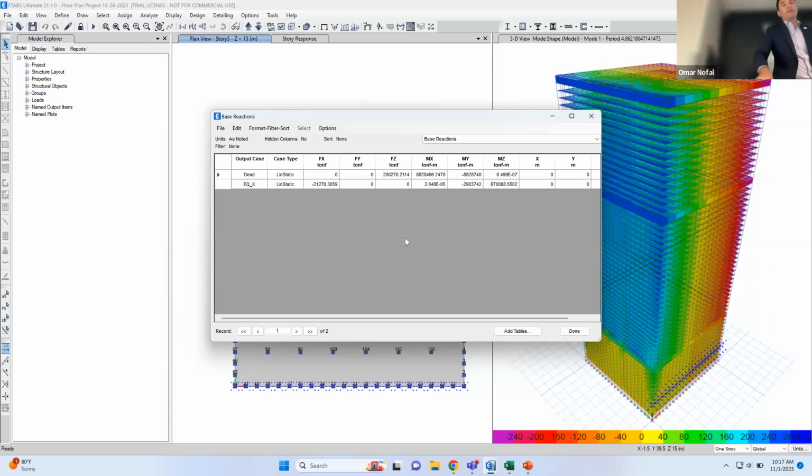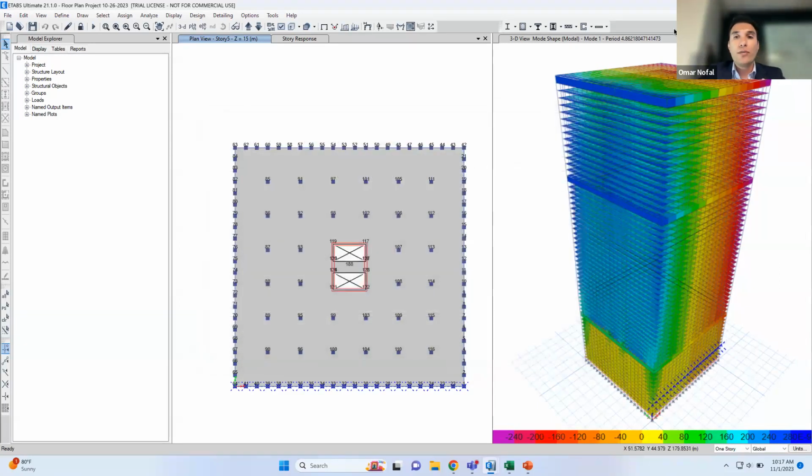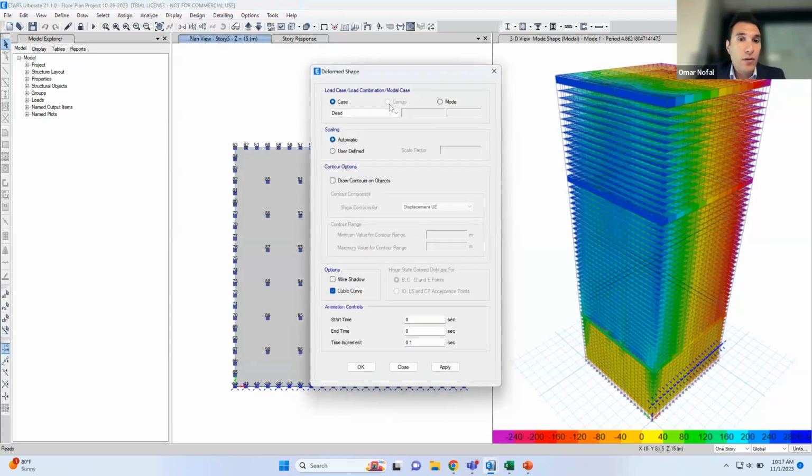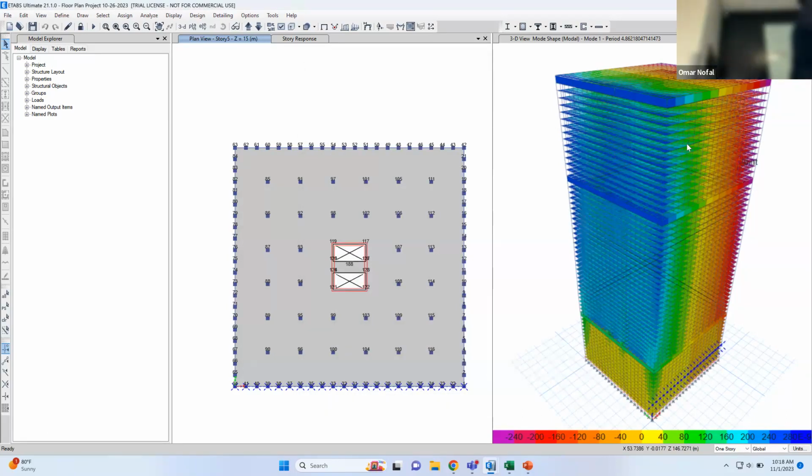The fundamental period. To get the fundamental period, this is very easy. All you have to do is go to Display, Deformed Shape, and in Deformed Shape, rather than showing the case, you will show the mode, and you will show mode 1. Mode 1 is the fundamental period, okay? And you will see something like this. This is mode number 1. It shows here mode shape number 1, and the period is 4.8 seconds.